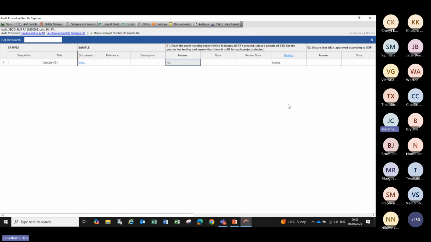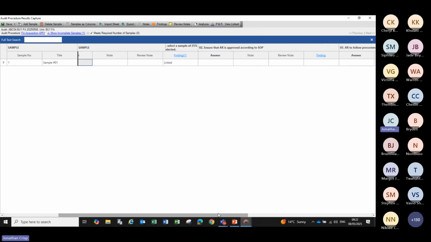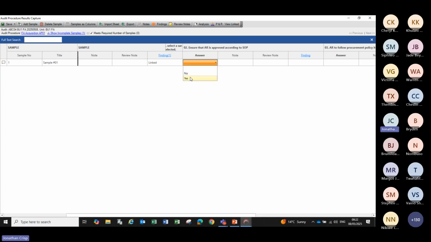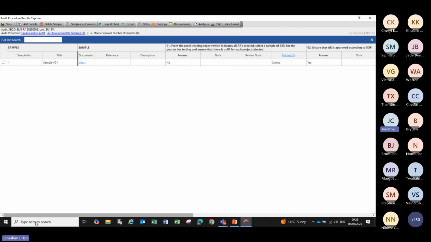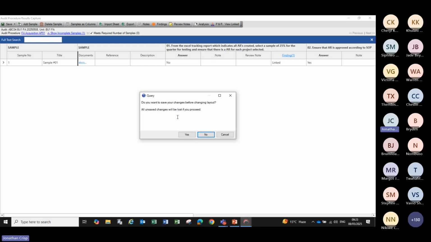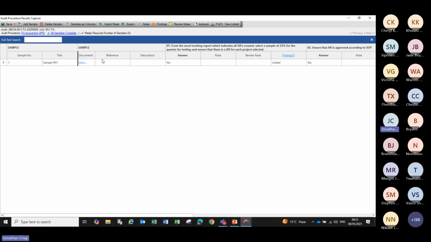I'm just going to save and close it. I'm just going to finish the rest of this line. Answer: I'm going to say yes. These are the tests on this particular audit procedure that I'm looking at the moment. So it's saying that sample passed all of these, so it's not going to raise a finding, although you can raise a manual finding. Let me just save that.